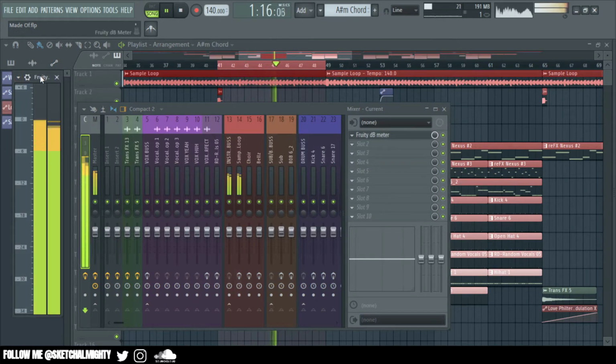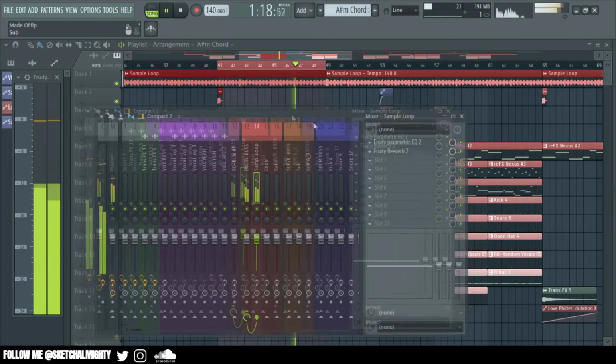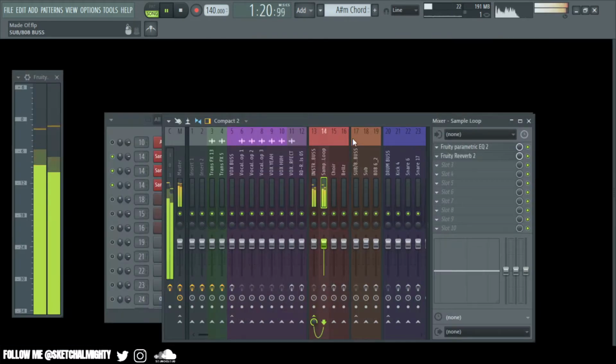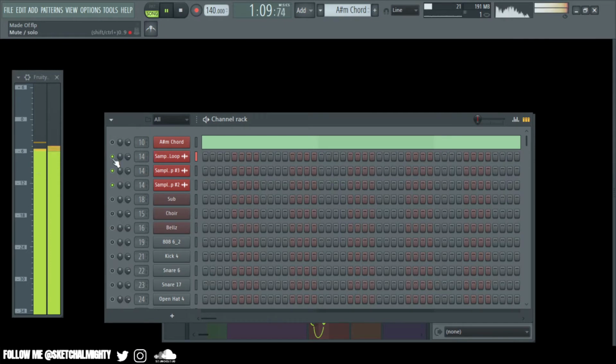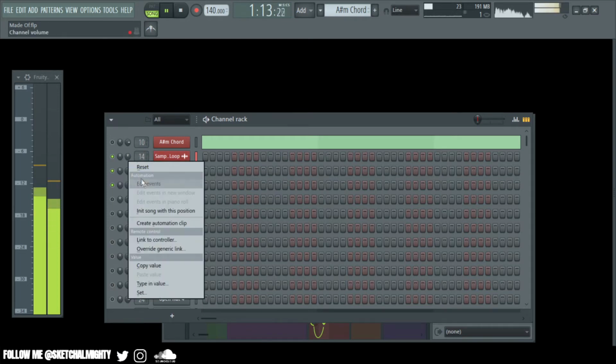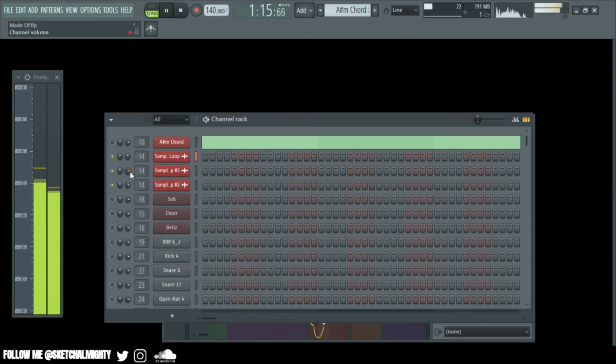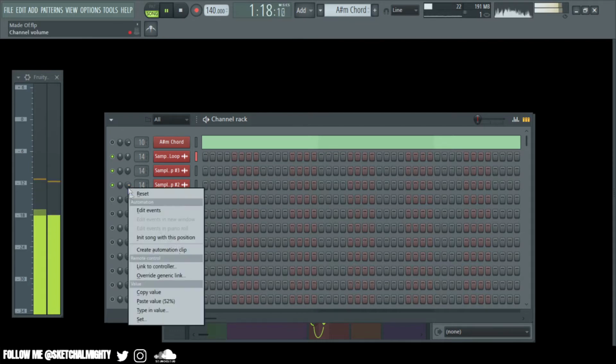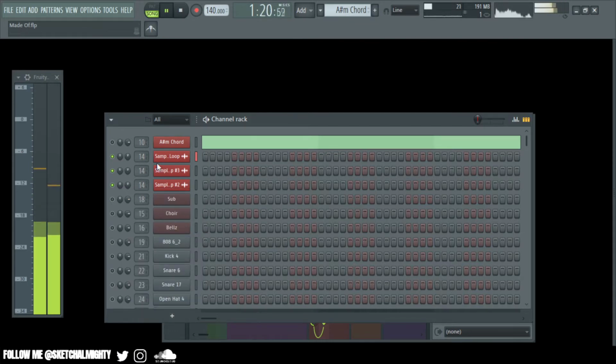bring this out so I can see. Alright, so got the sequencer, and I want to bring this down to about 12 dB, right? So I know that at 12 dB, this is where my sample loop is at. So I can go ahead and copy the value, paste the value on the rest of my samples. So we'll start there. This is the start of the gain staging.